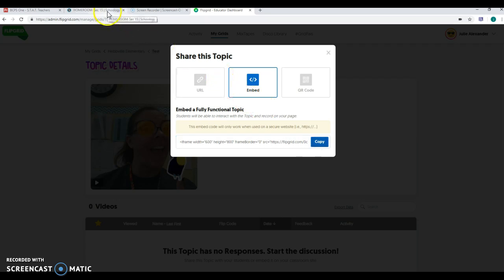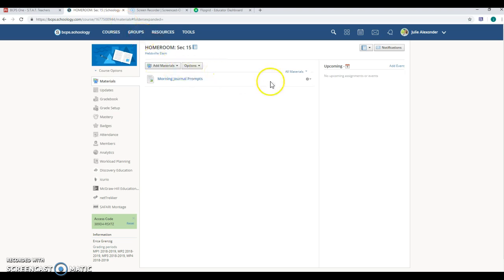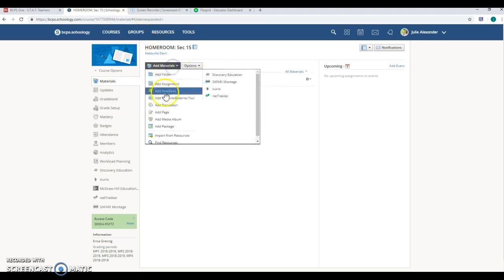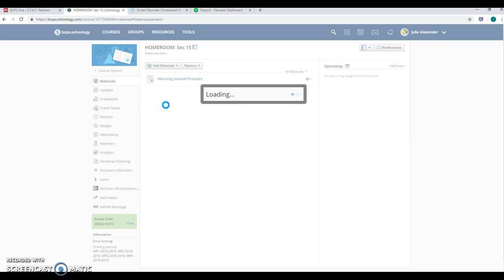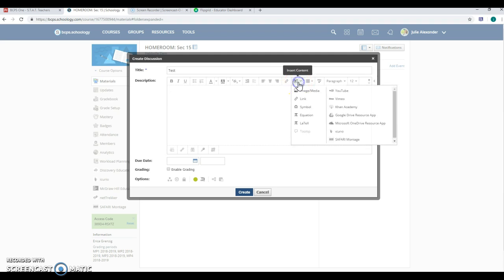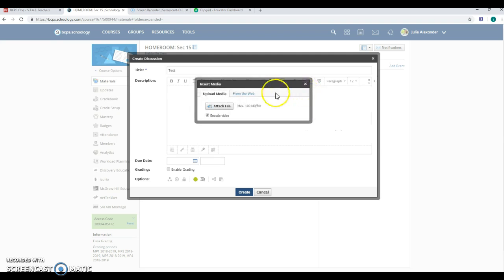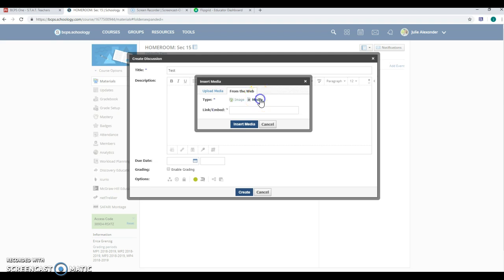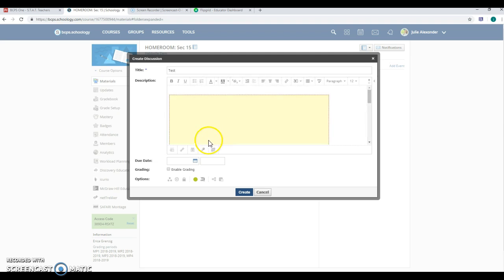And then I'm going to go over into my Schoology course. I'm using Miss Grenzick's homeroom. We're going to delete it when we're done, but I'm going to put in here the name of the prompt, addition strategies, or whatever I'm doing. When I want to embed, I'm going to go to this insert content button. You'll see image and media. When you click on that, we are going to go from the web and we are going to embed some media. So I am going to paste that embed code. I'm going to insert my media.